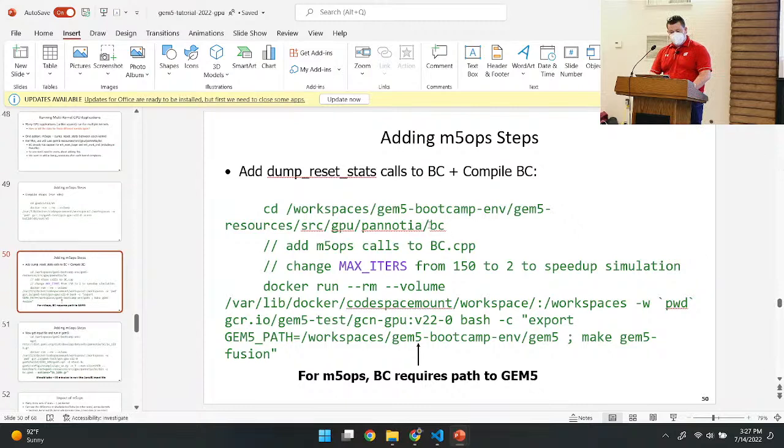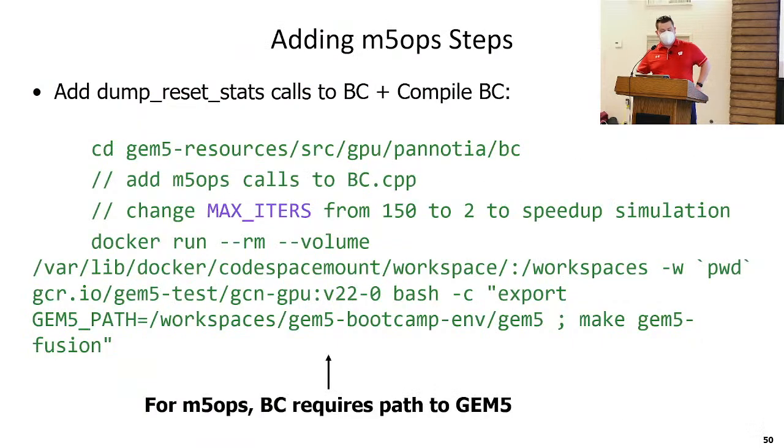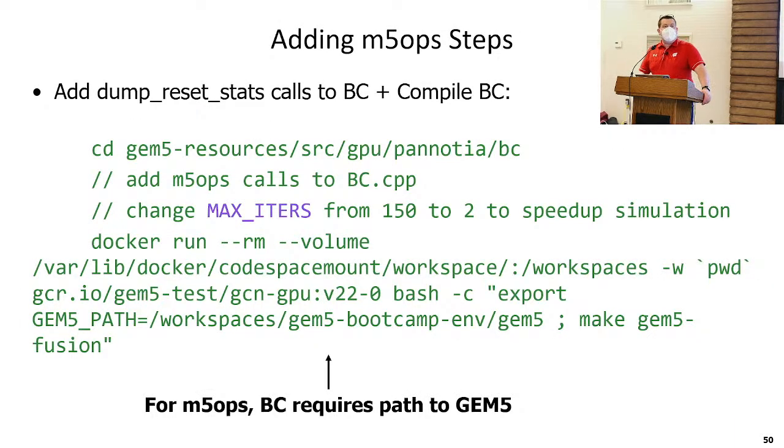So now what we're going to do is add in the M5 ops as appropriate to BC. Remember, we're going to cd to the folder where BC is. That's gem5 resources, source, GPU, Pannotia, BC. Then we're going to open up bc.cpp. And like I said, the job here is to add M5 dump stats before and after each kernel.